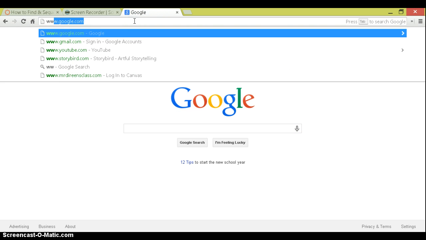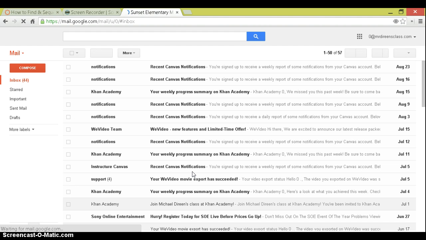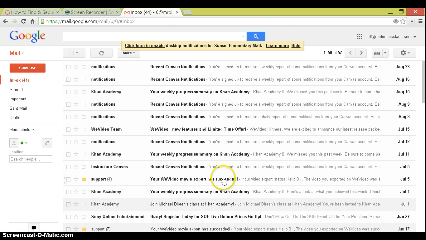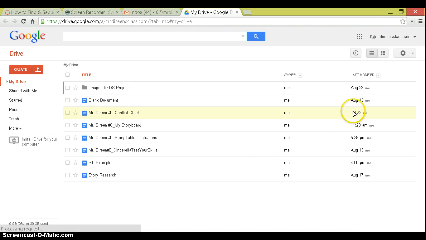Go to www.gmail.com and go ahead and sign in. Once you log in, go to Google Drive, click on these little squares up here and click on Drive. Find the story table document you uploaded earlier and click on it to open it.